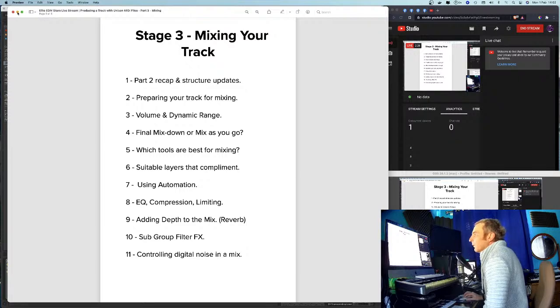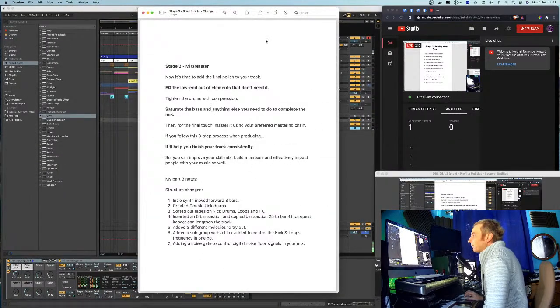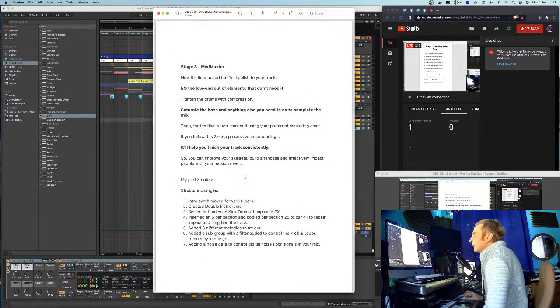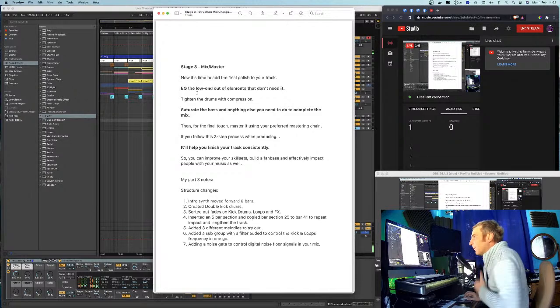What I've had to do, I'm just going to come and show you this. So in the track I developed this stage, and here are my notes. Stage 3 of Unison MIDI Files from SEP says you go into the mixing EQ stage, tighten your drums with compression, saturate the bass, anything you need to do, so then you're adding final touches.